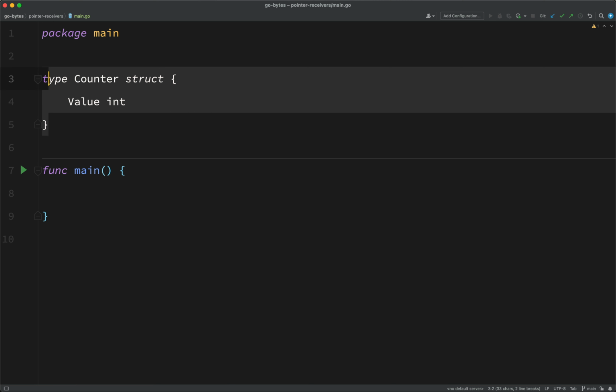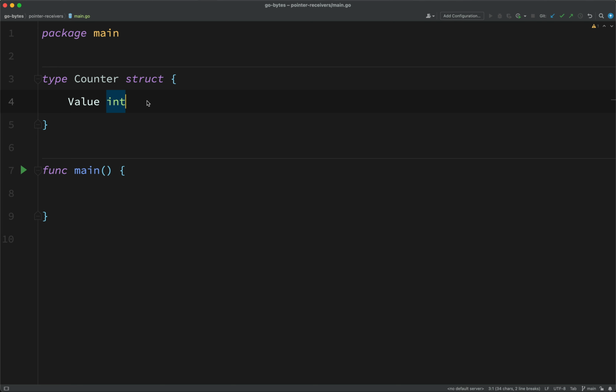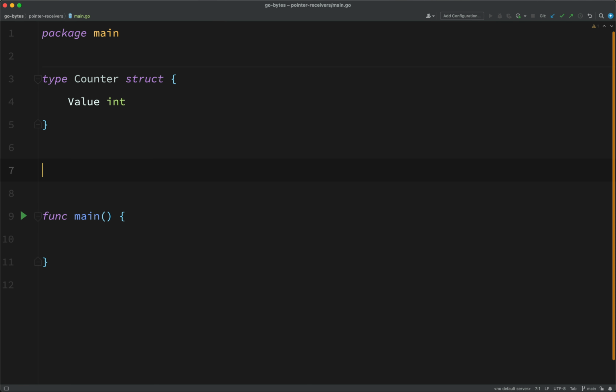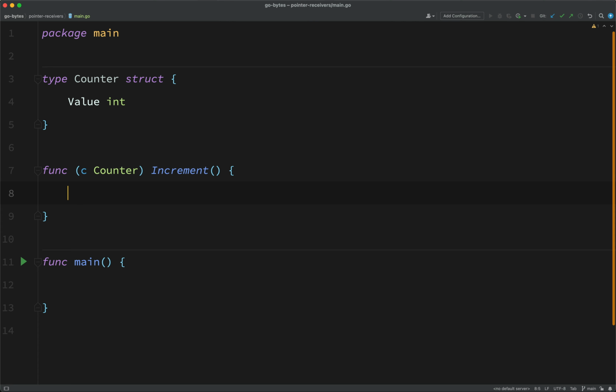I'm starting with a type called counter, which is a struct, has one field, that is value, which is an integer. And so what I'm going to have here is a method on the counter called increment, and what I want to do is I want to be able to update the actual counter which is in memory. So we need a receiver type function. This will be called increment. It's not going to return anything, but we should be able to operate on the counter.